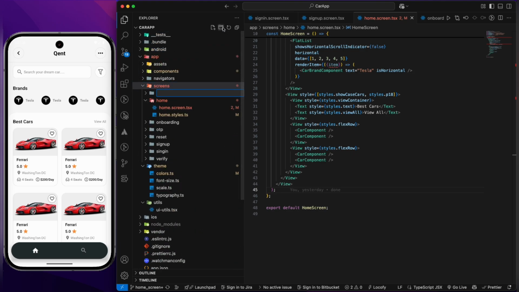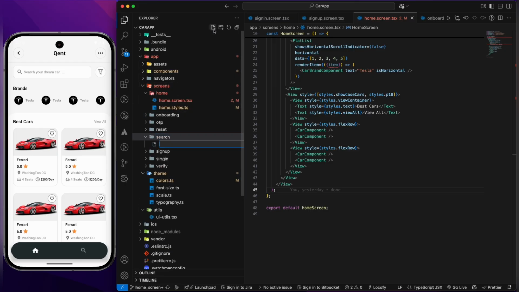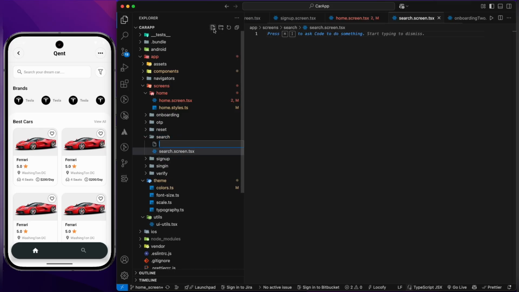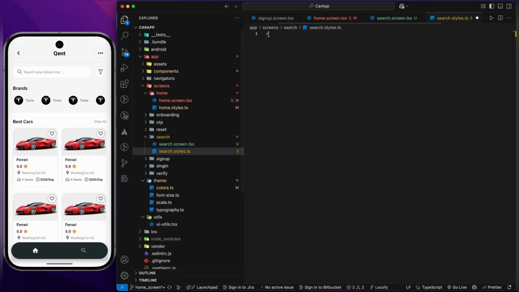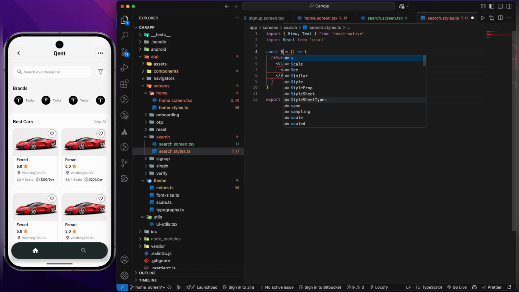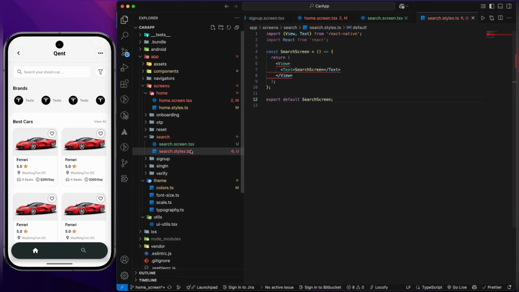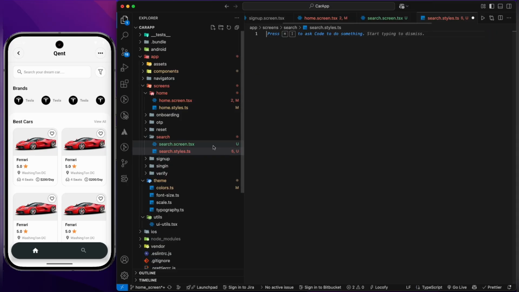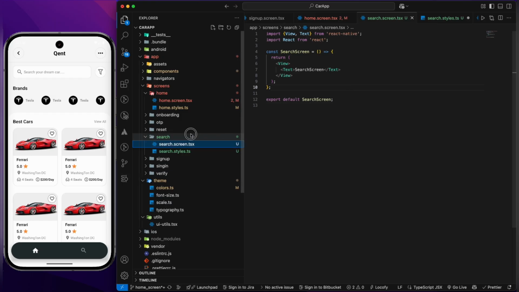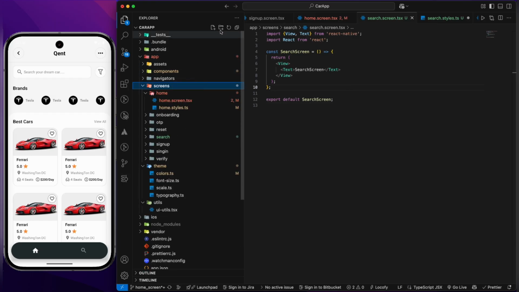Now let's type here search. Let's add search dot screen dot tsx. Let's add another, search dot styles dot ts. Let's type over rnfe and then give search screen, like this. We are adding it into the styles file. Let's add it into the tsx file. So the search folder is now done.